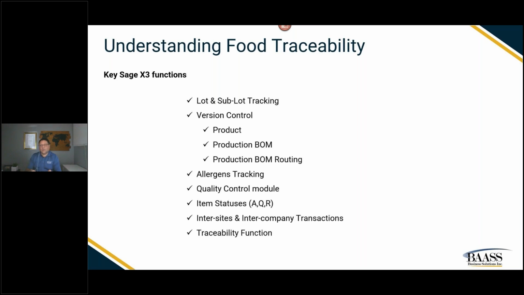Allergens tracking. Depending on which industries you're in, allergens can be critical. So being able to track allergens, all the ingredients within a recipe, and then roll it up to the finished products, you have that. Again, all of what I'm discussing here is part of core native Sage X3 functionality. Within Sage X3, there's also the quality control modules.